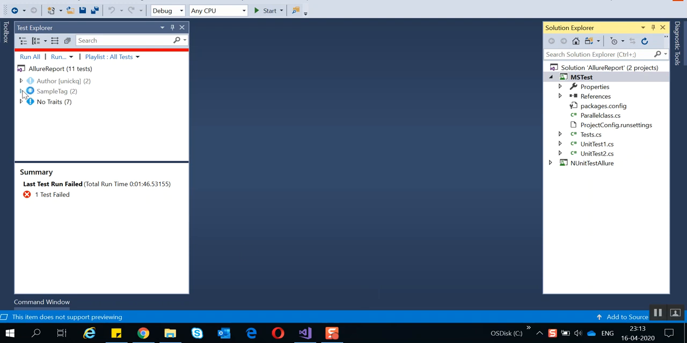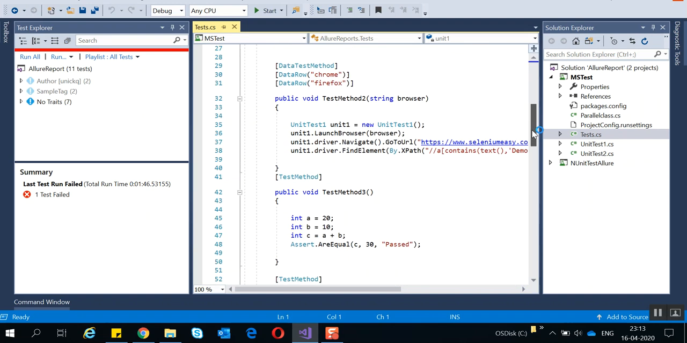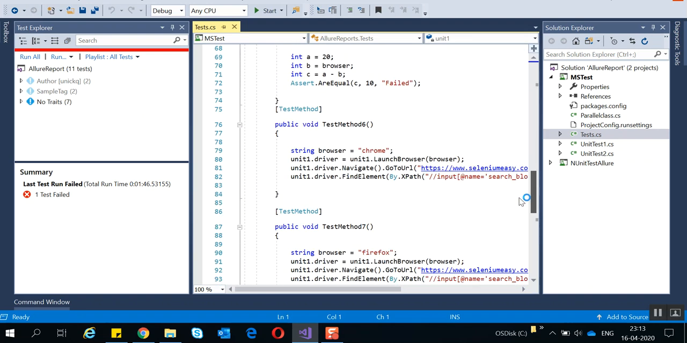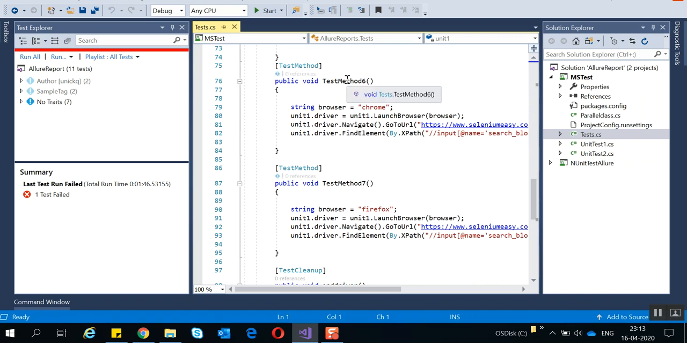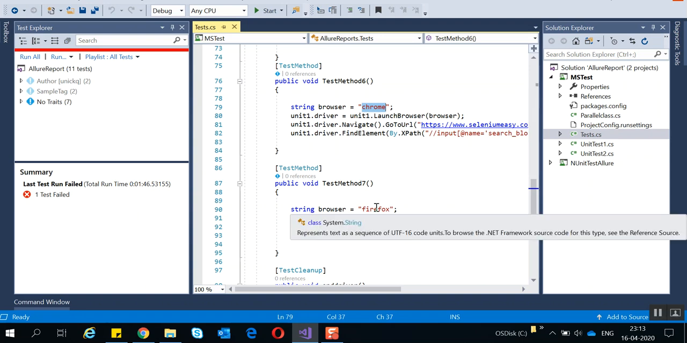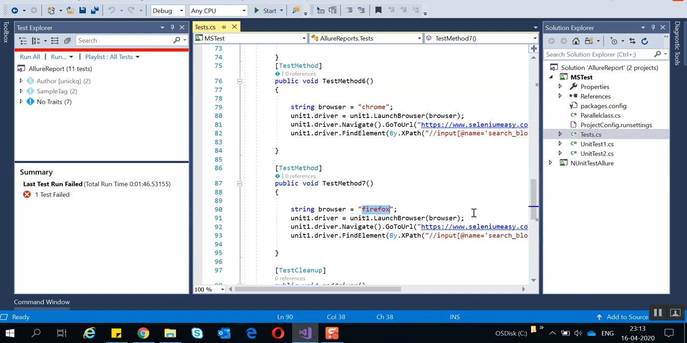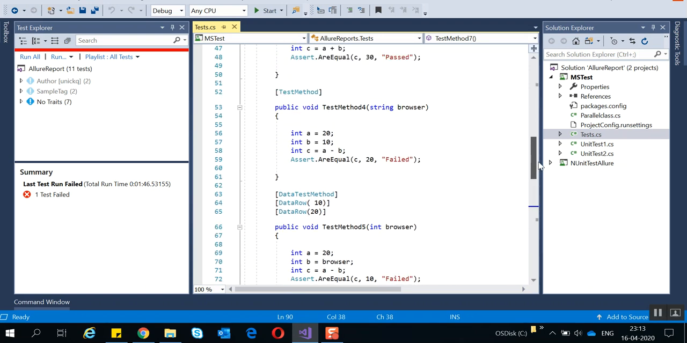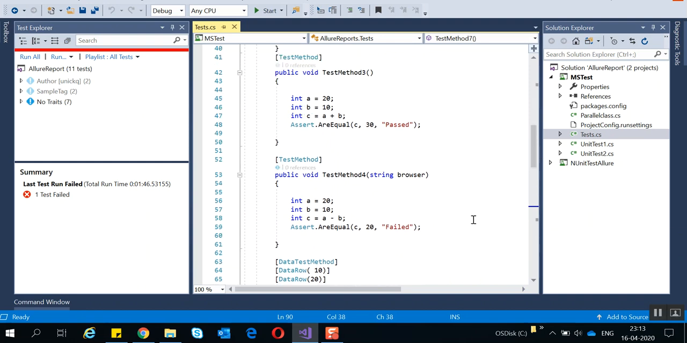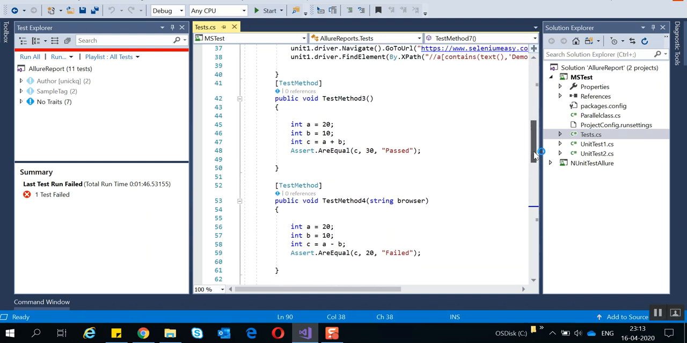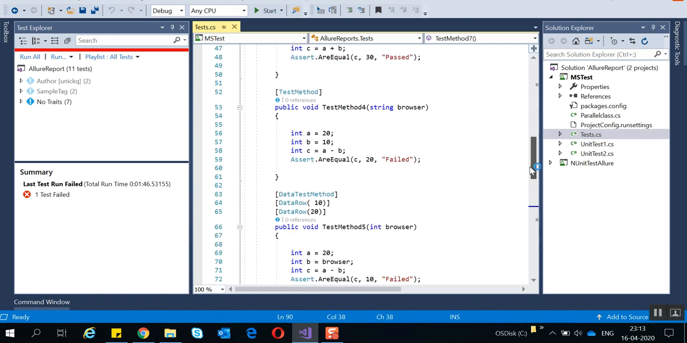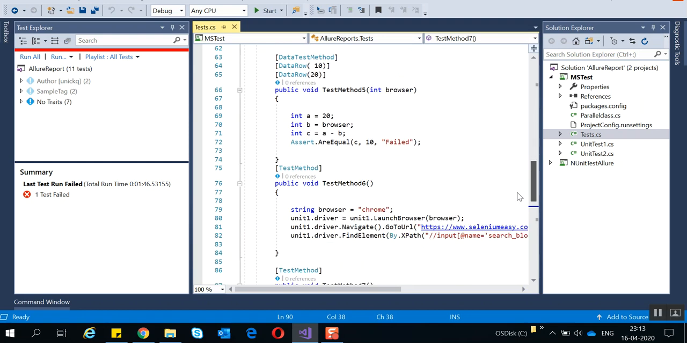I have some tests. This is my MsTest project, and I have already created some tests which can be used for this demo. I have some test data, like this test method 6 and test method 7. The first will use Chrome as the browser, and the second will use Firefox. It will go to one Selenium page and click on that page, and we will use test method 3 or 4 as the third test case. So that's all about the test cases that we will be using.